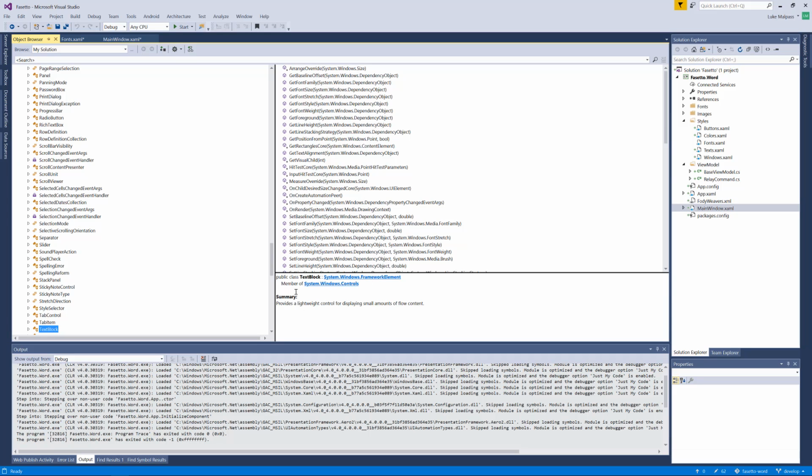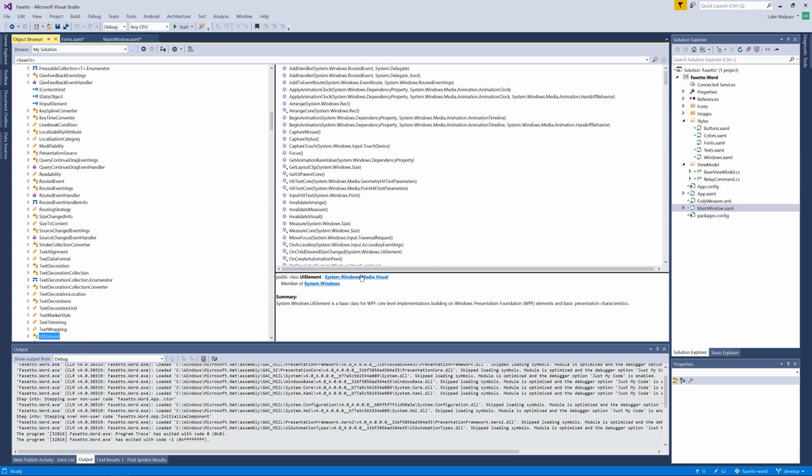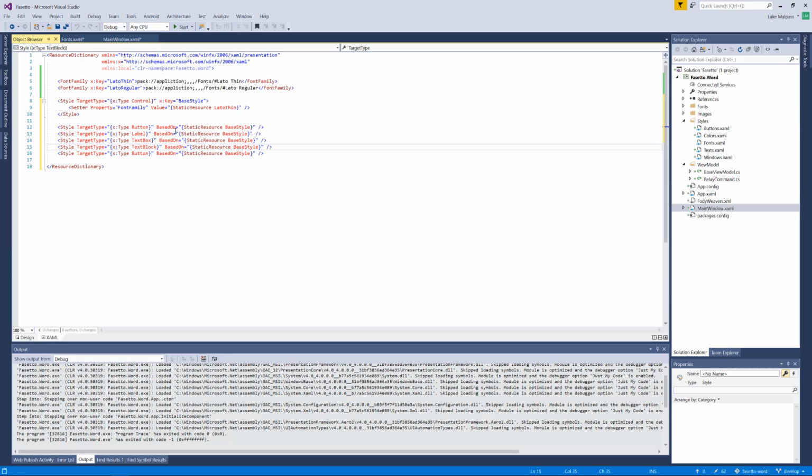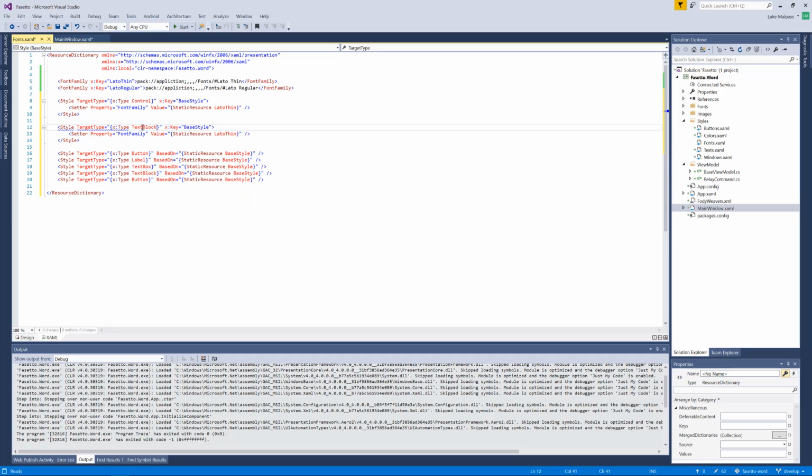No, it goes straight to framework element, UI element, visual. Yeah, so the text block won't be able to inherit from this because it's actually a different type. So we'll make one specific for the text block here. Target the text block, call it base text block style, and this can be based on the base text block style.